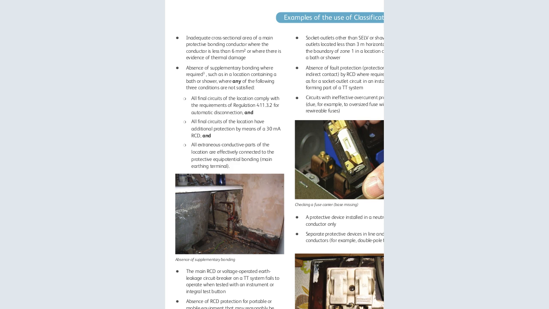Now the conditions are: all the final circuits of the location comply with the requirements of the regulations for automatic disconnection. Normally these hazardous zones must have a provision for automatic disconnection when there is a fault. Then all final circuits of the location have adequate protection by means of a 30 milliamp RCD, and all the extraneous conductive parts of the location are effectively connected to the protective equipotential bonding, that is the main earthing terminal.